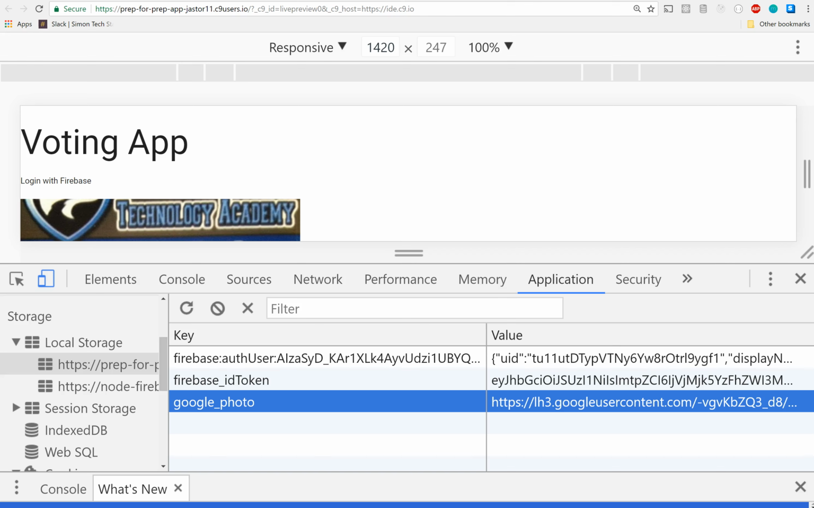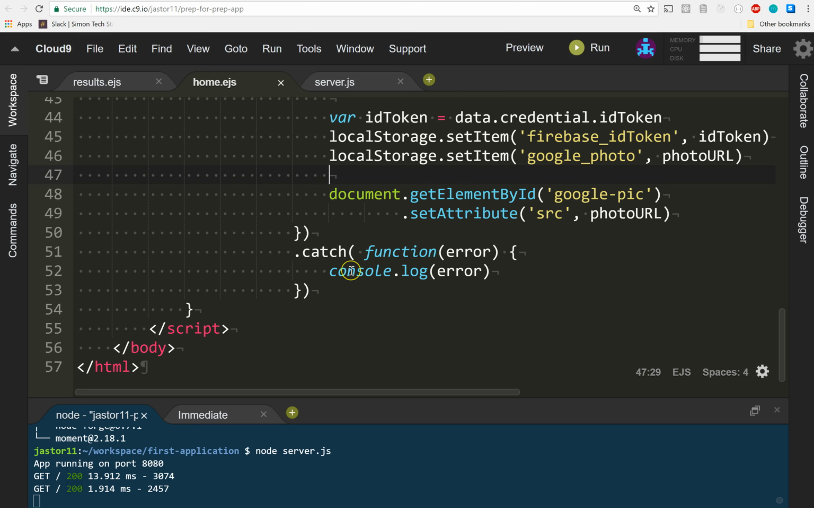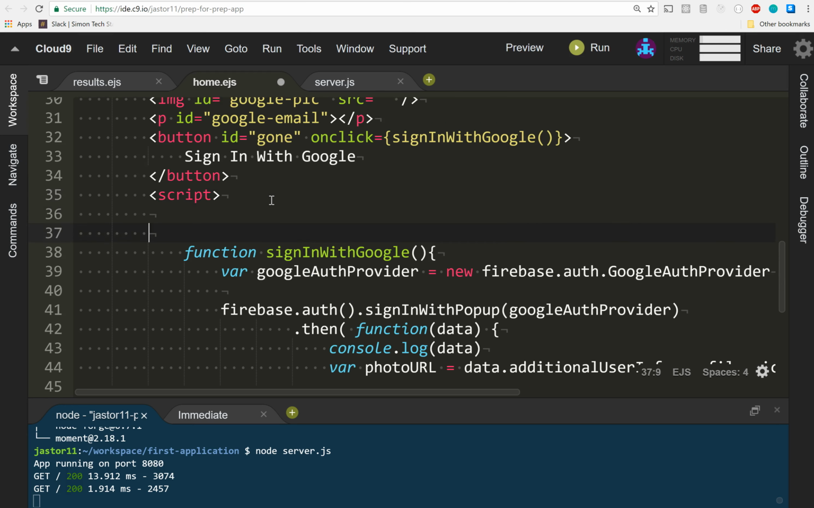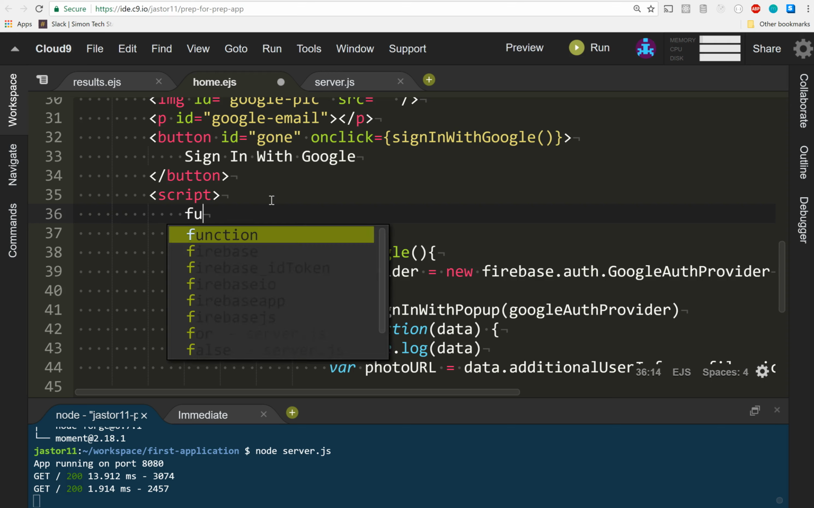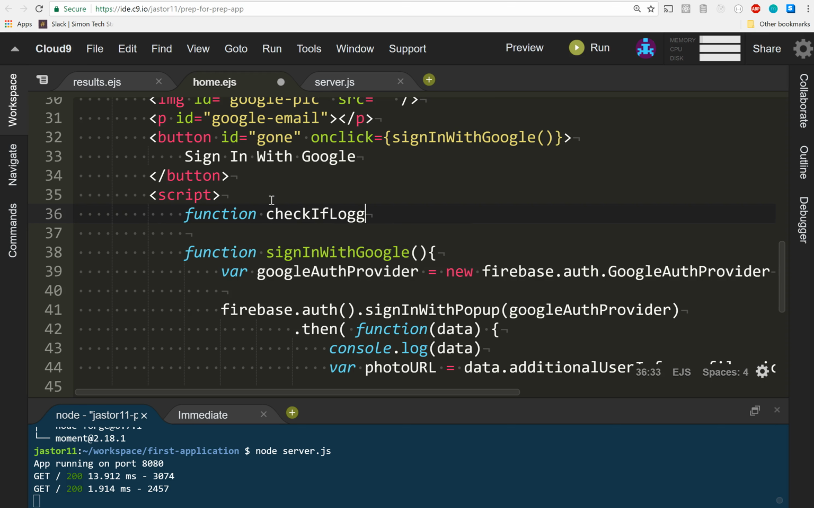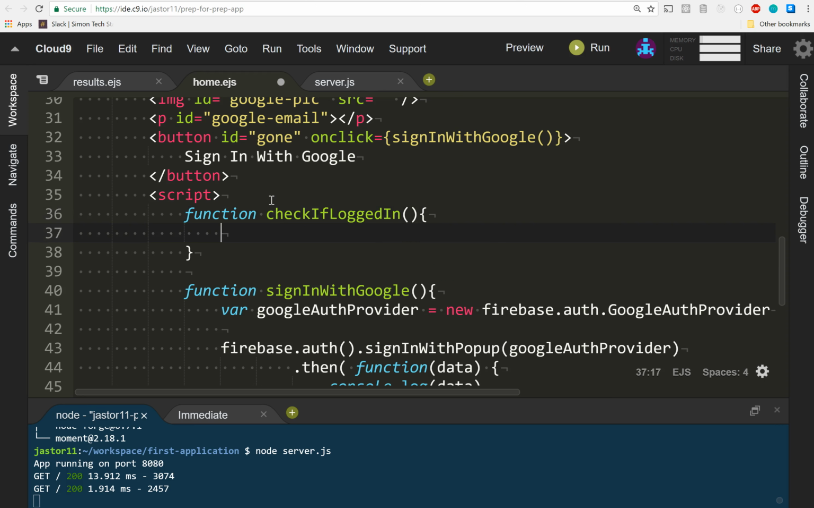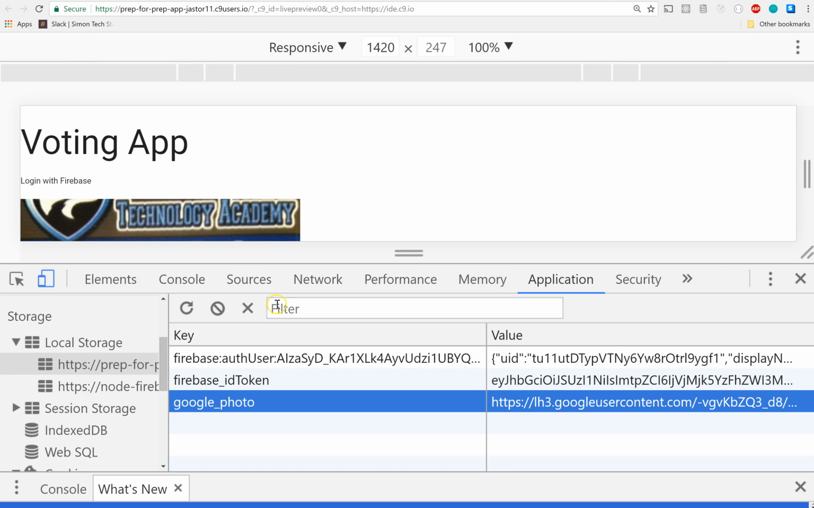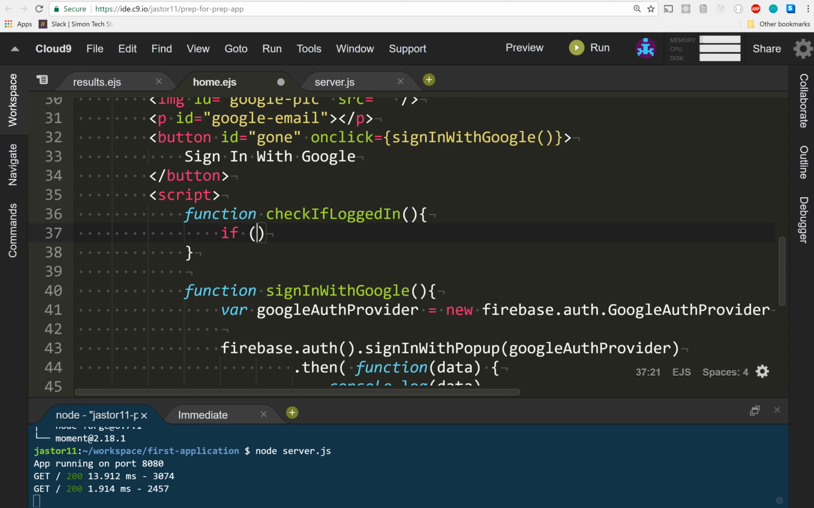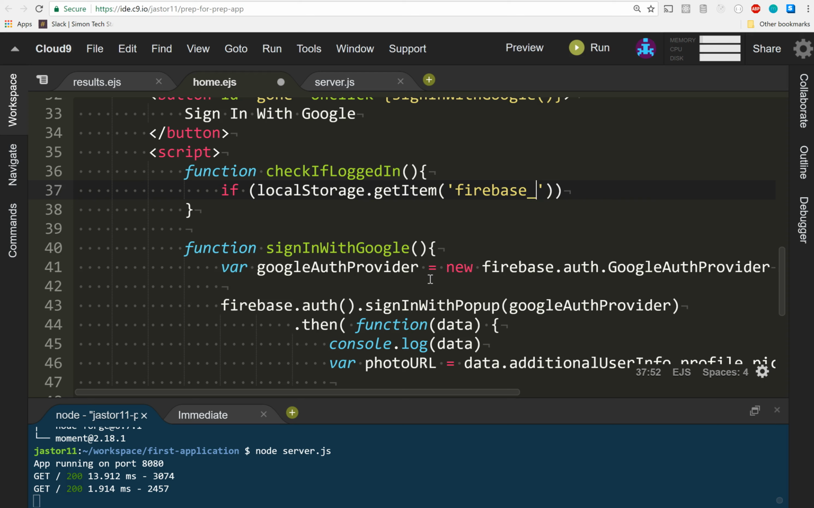So then we can run a function at the very beginning. Anytime we load this page up, we can say a function like check if logged in, and check to see if there's a token there. Now this is not a good way to do it. Local storage dot get item, we called it Firebase ID token. This is not a good way to do it because the token might expire. So I'll show you exactly how to do that as well.